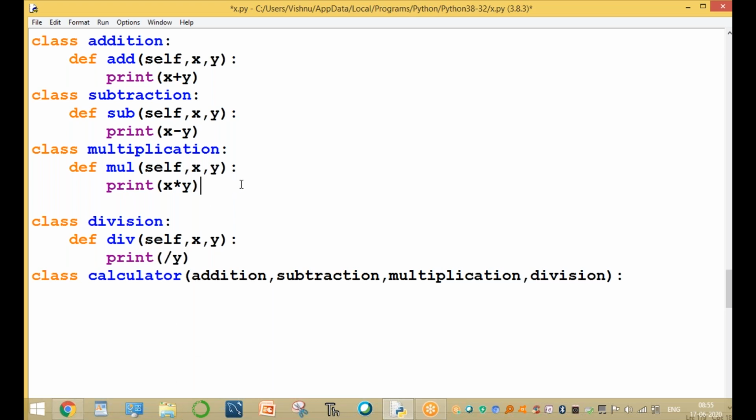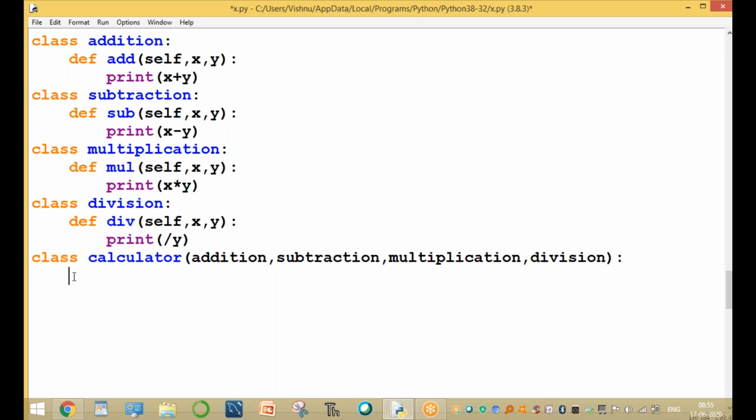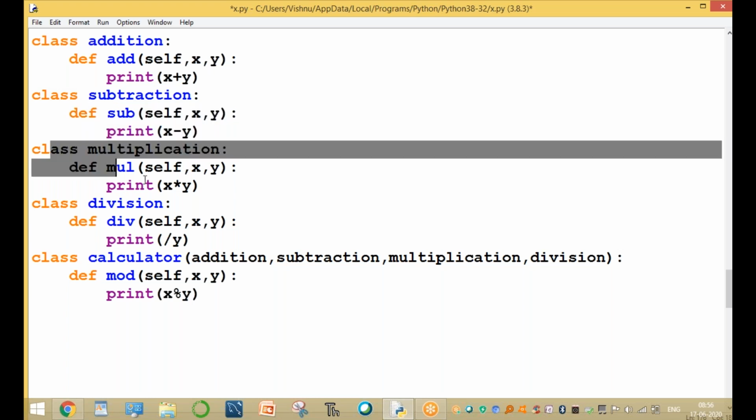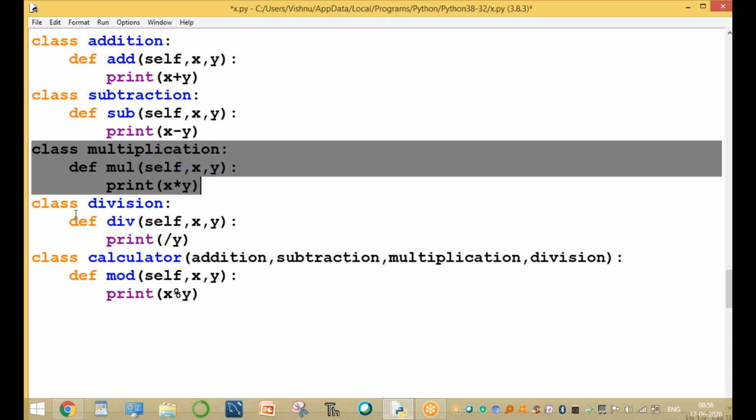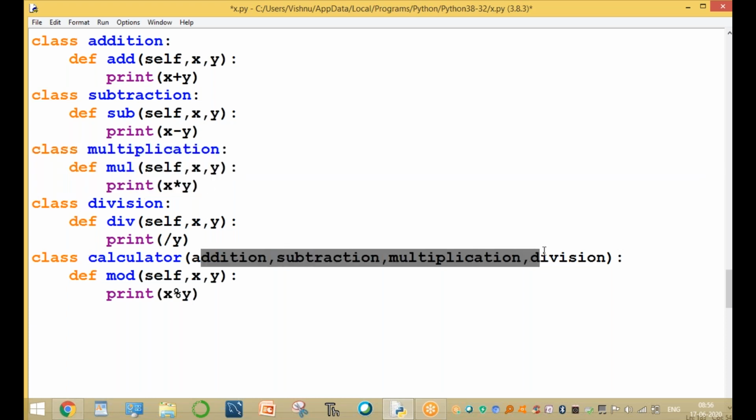Now the derived class: calculator is derived from addition, subtraction, multiplication and division. Here one more method is available, REM, modular of self comma x comma y, and it prints x percent y. This is a complete program. The addition, subtraction, multiplication and division classes can contain any number of methods. All these four classes are derived into one class, that is calculator.